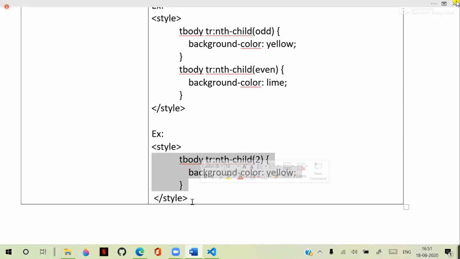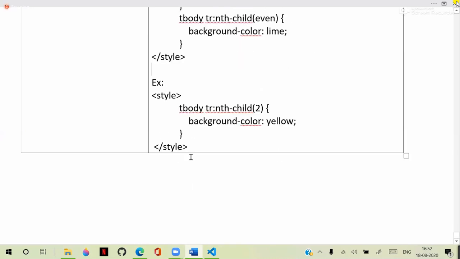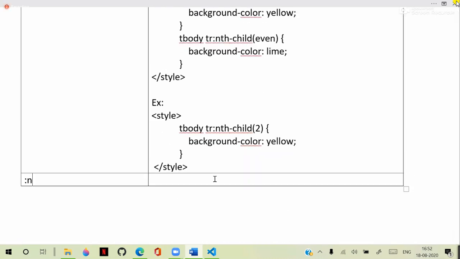Here, one more option is there. Besides even and odd occurrences, you have the effects which can be defined as nth of type. Nth of type is also expecting a number. So what is this nth of type and a number, technically?